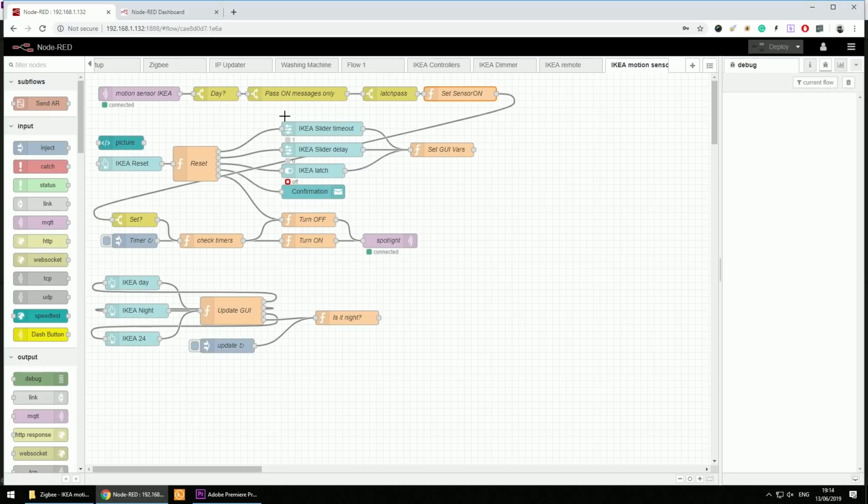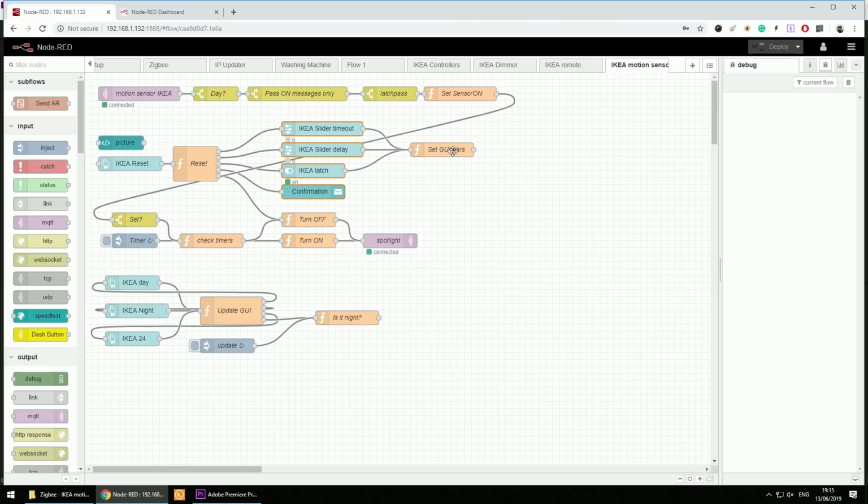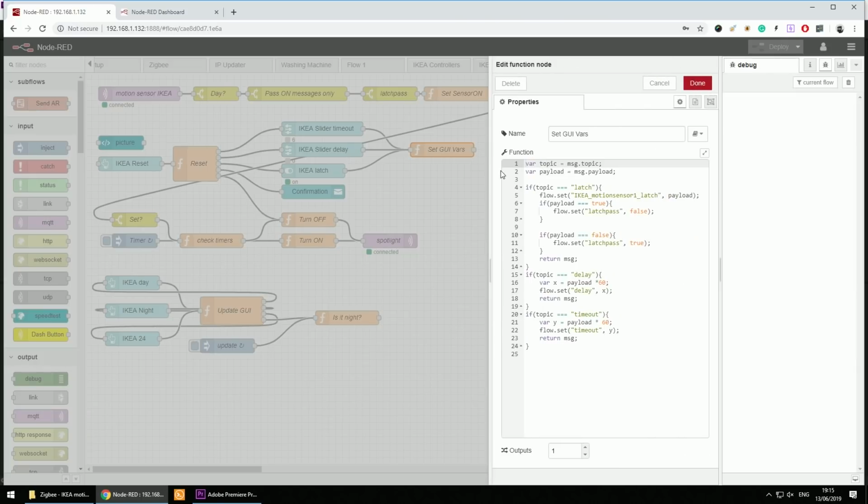These user inputs basically come from these nodes. So you have your timeout, you have your delay, you have your latch, and those are being saved to flow variables with this function node. I'm collecting a different topic for each element, and each topic has a different payload as well. Based on whether it's a latch submitting it, I'm setting the correct latch function. If it's false, it's the opposite, and this is the controlling latch from here.